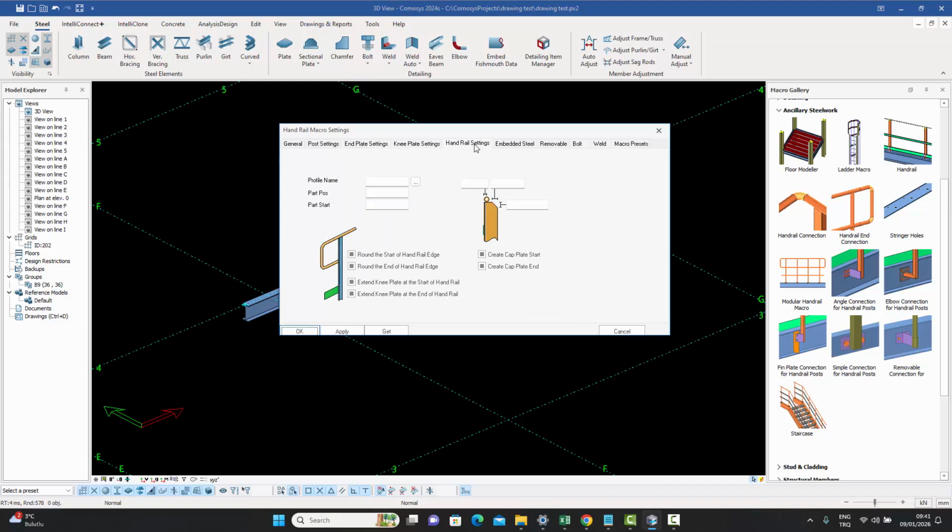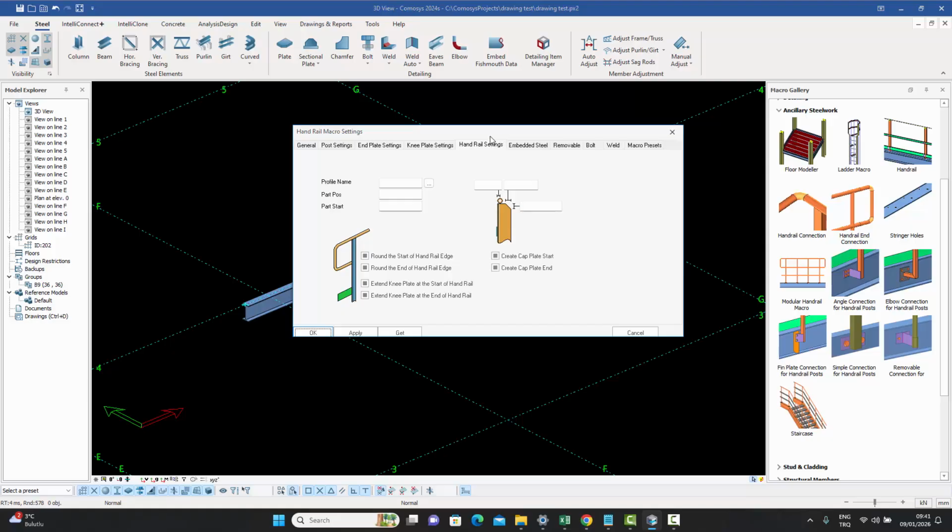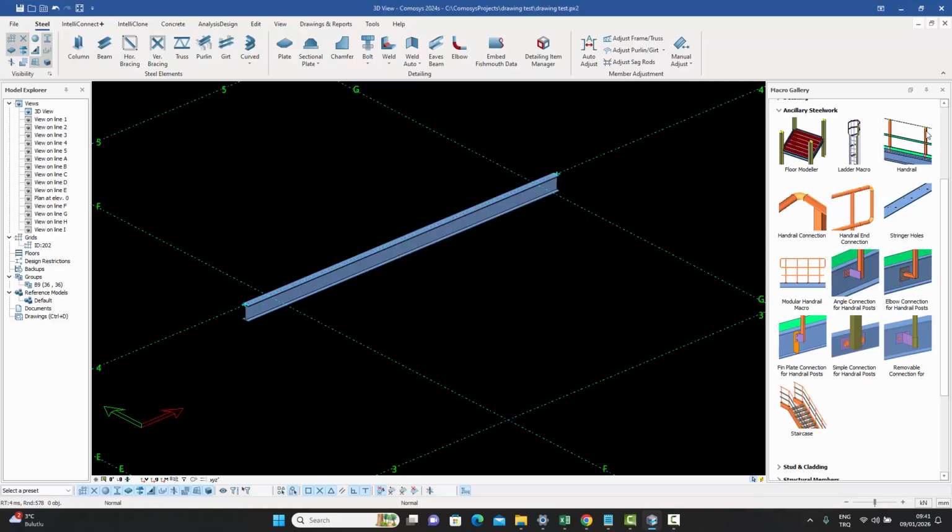Similarly, there are limited options for what you can do at the ends with the pipes. I mean, there's this one option which you see on the screen, and that's basically it. So you're limited with the profiles you can use. You're limited with the connections which you can use. So there are certain inbuilt limitations in the current handrail macro.